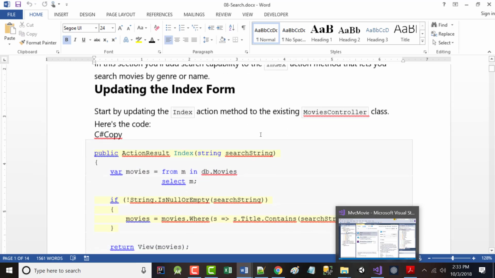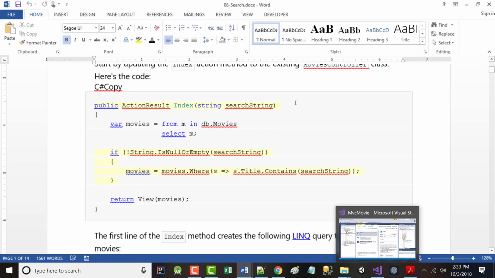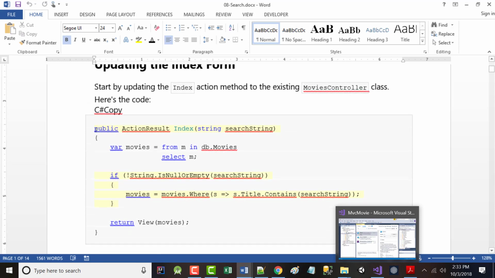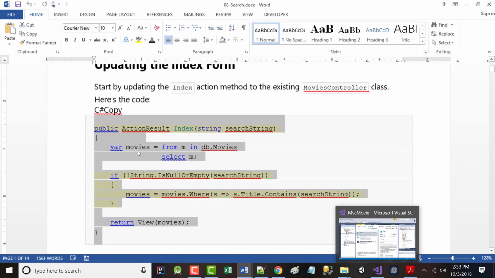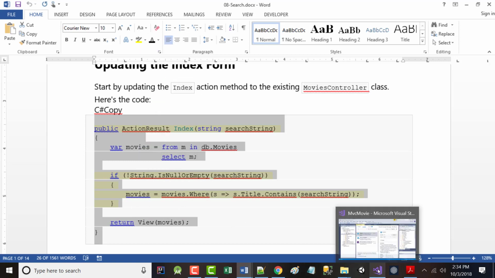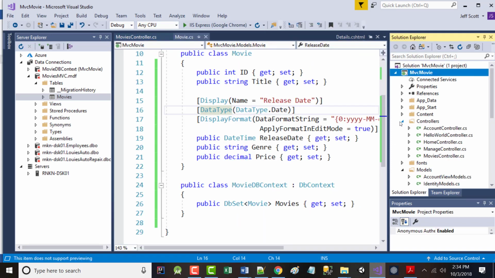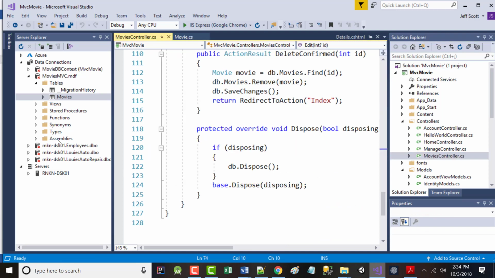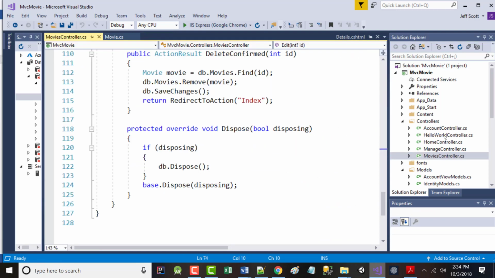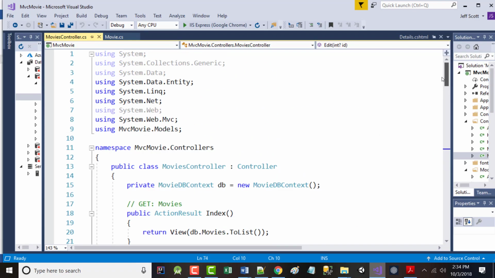All right, so the first thing it says here that we want to do is start by updating the action method of the existing movies controller class. So I'm going to grab this, copy it to the clipboard. And if you would all please, go to your movie controller class. Go under Controllers and open up the movies controller if it's not already open. And underneath there, right near the top, find the Index method.